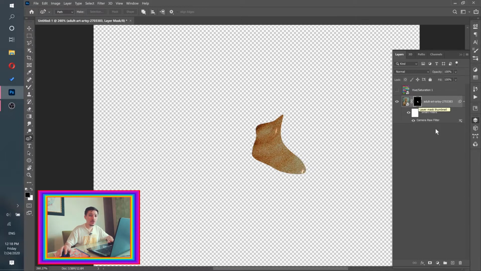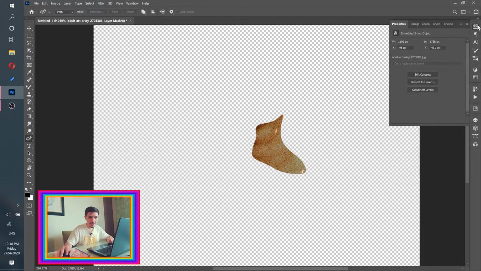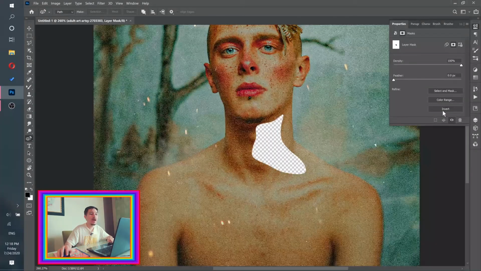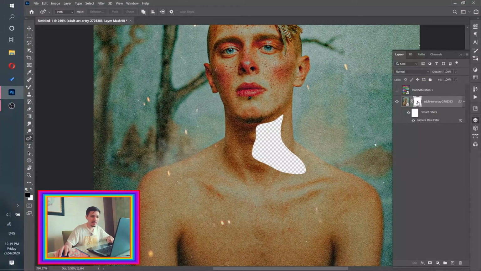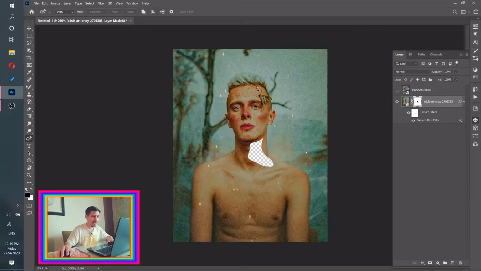And now you can use hotkey Ctrl or Command plus I. I would advise to use the hotkey, but in case you don't want to for some reason, you can just select this, go to properties, and here you can click invert, and boom, look at that. Let's go to layers now, and as you can see, this is black, which means that this is deleted, and everything else is white, which means that we can see it.